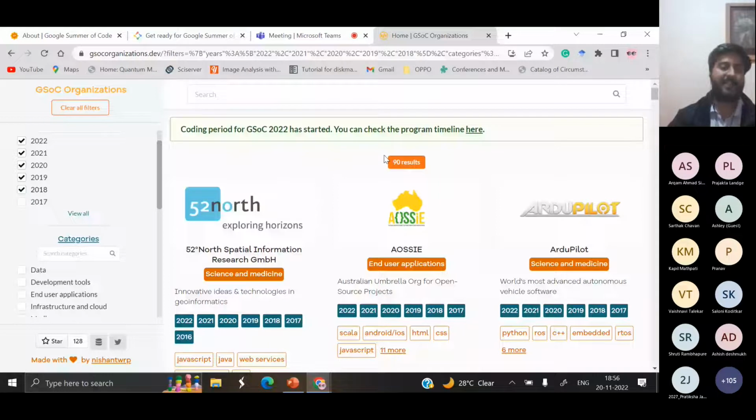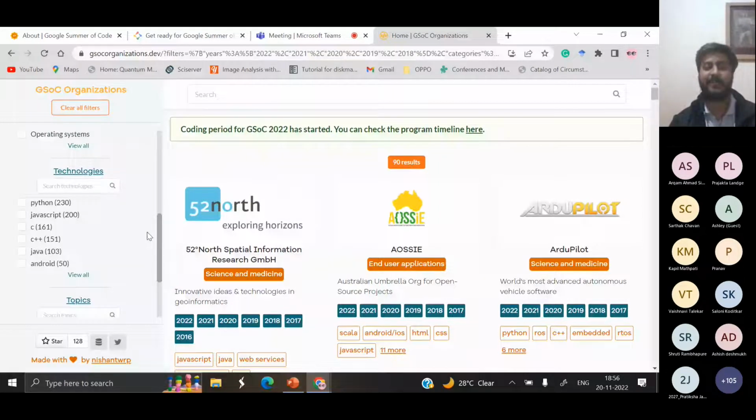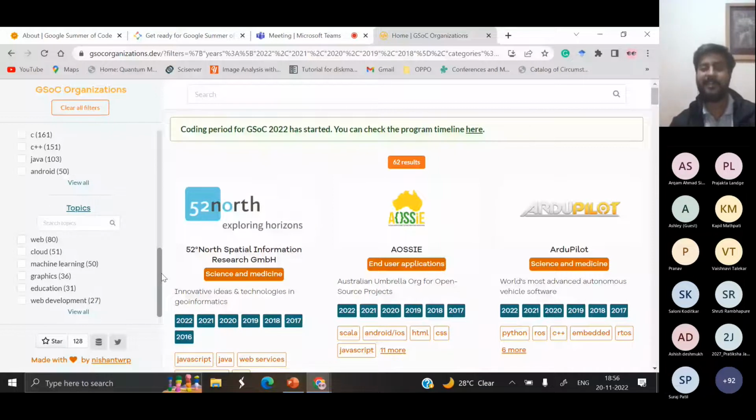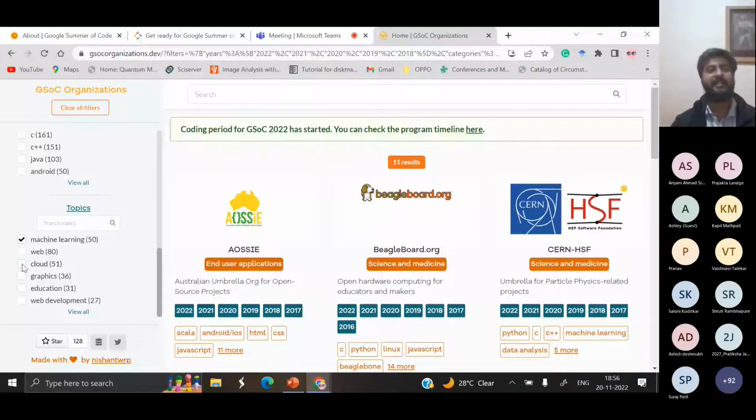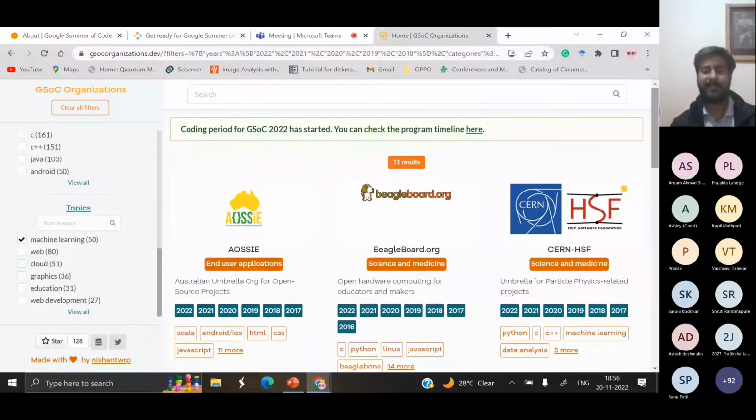Now there are also these categories and technologies. So I also want to work, let's say, with organizations that essentially need Python. So I will select Python, and the number of organizations has decreased. And then maybe I want to work on organizations which are primarily interested in machine learning. You can select that, and you can see that these are the organizations which require machine learning. So this follows all these criteria, and then you can investigate more about those organizations by clicking on them. So this is a good example. Let's go back to our slide.